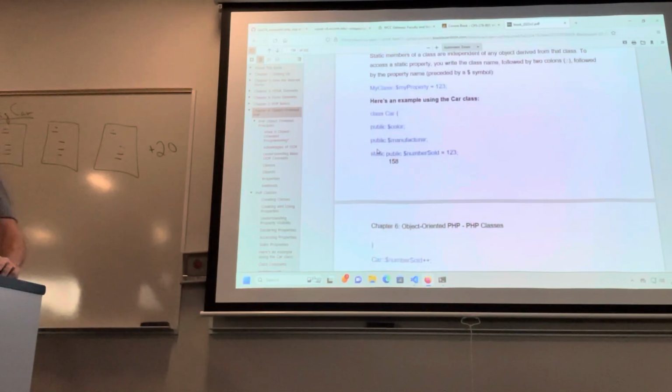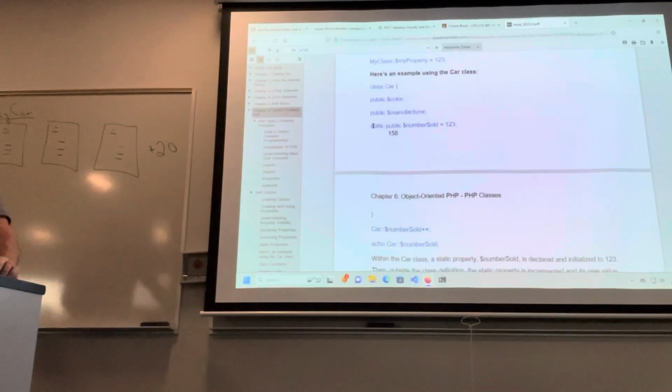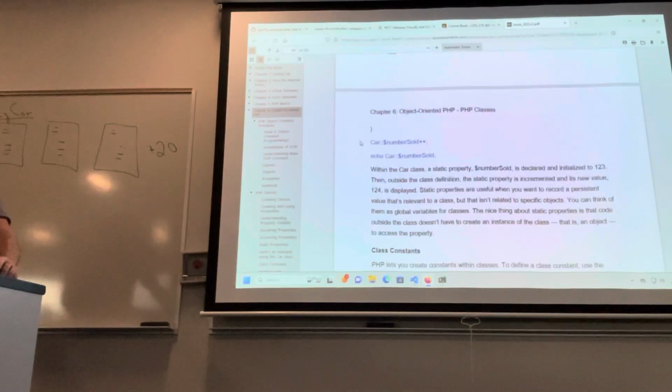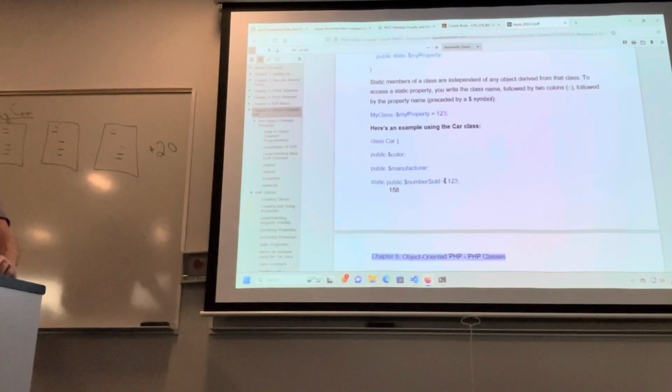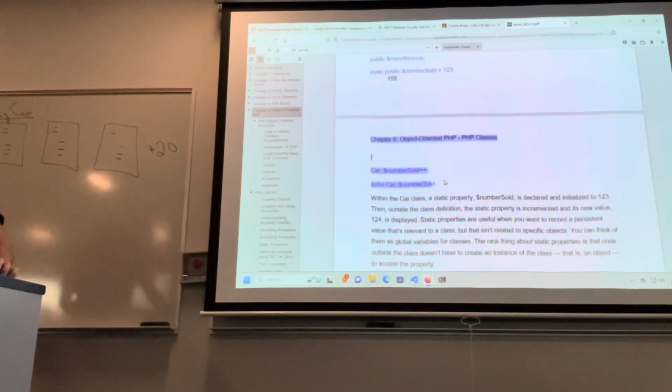If you come down here, again, I have the static number sold 123, and you see how I do car number sold plus plus right there? So I'm incrementing by one. And then if I echo out car number sold, it's going to change this to 124, just like that. Until when? Until when? In PHP land, the way we work with servers, how long does this actually last?